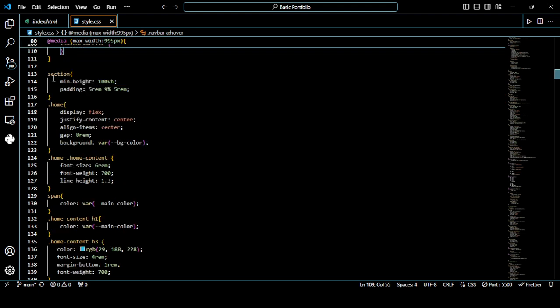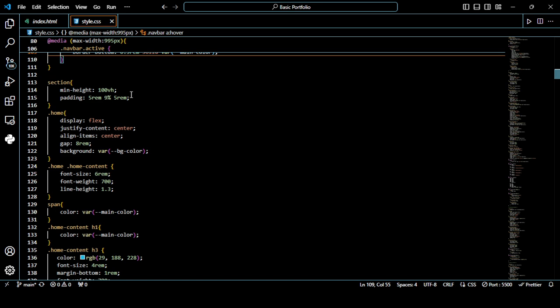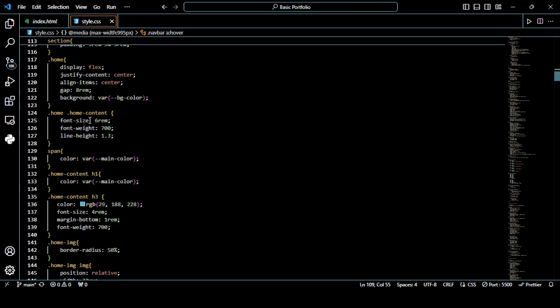Then we go to our section part that we have created in a further part of the video, in which we have defined the minimum height as 100 vh, width and padding 5 rem 9% 5 rem. And then we go to our home section: display as flex, justify center, align items center, gap 8 rem.